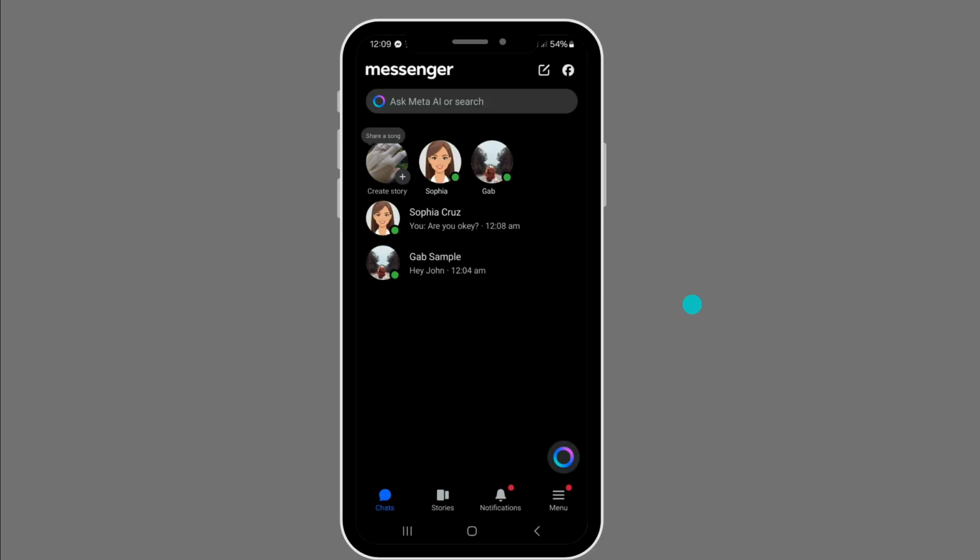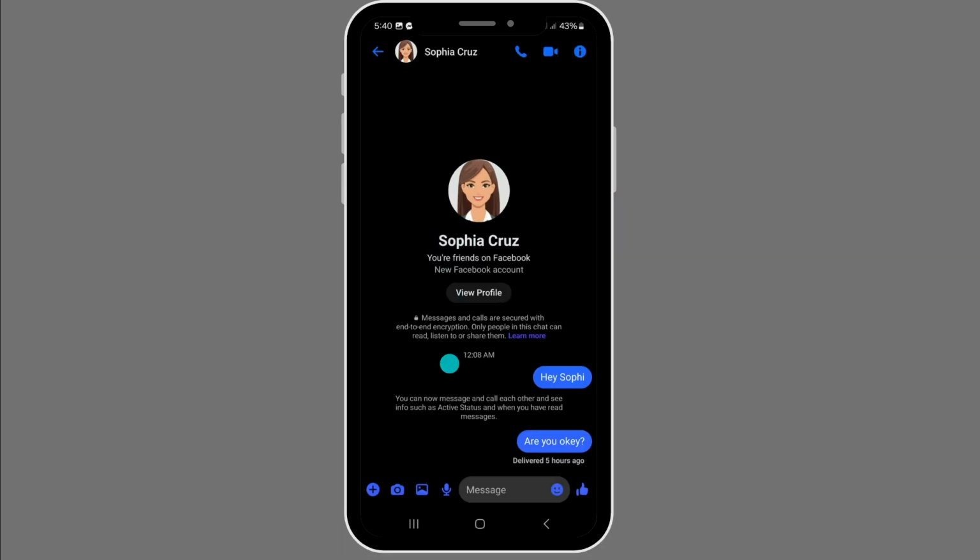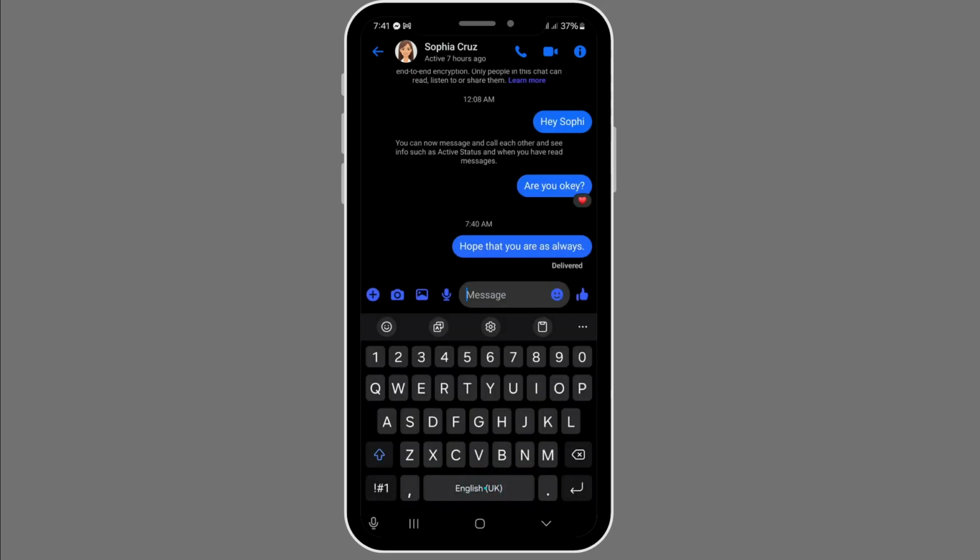Let's start on mobile, whether you're using Android or iPhone. Open the Messenger app and head to the conversation that contains the message you want to fix. Make sure you're looking at a message you sent, because edit controls only appear on your own messages. Press and hold the message. After a moment, a menu will pop up with several options.